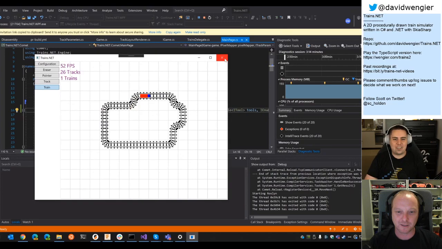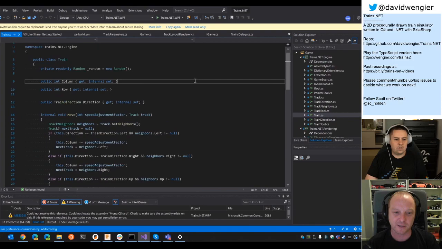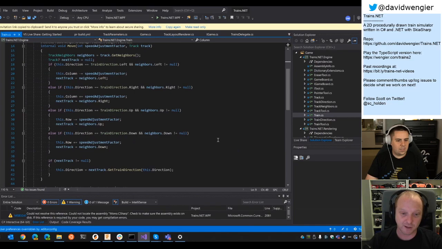Well, probably the actual trains haven't changed since you last saw it. The only thing I've been doing is the WinForms app is gone, and everything is through that one WPF entry point, so that's all working. But yeah, the actual game has not changed much.